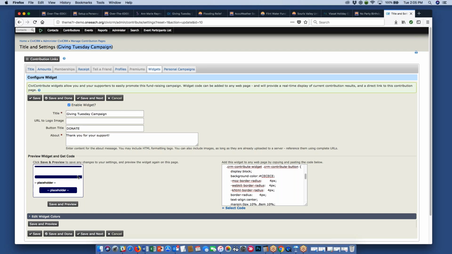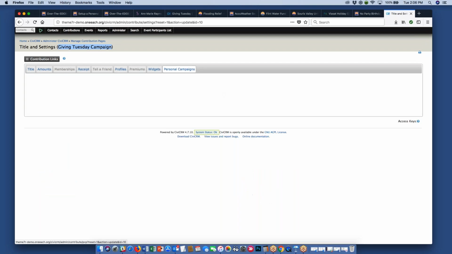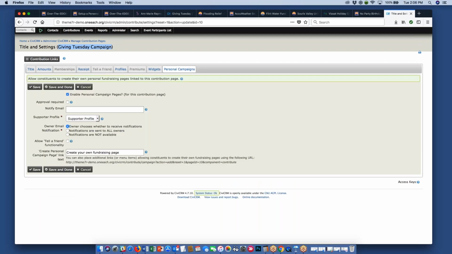They can help you adjust the colors. So you might say, I want branded colors for my organization. They can adjust that. Okay. And then the other thing you're going to do is simply check the box to enable the personal campaign pages.